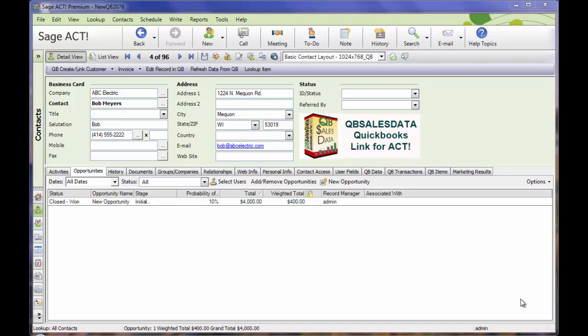This video will cover taking ACT opportunities and converting them to QuickBooks transactions. This is a great feature for companies that want their salespeople using ACT to be able to enter in opportunities that can later be converted to QuickBooks transactions, and very often those companies are re-entering those in the back office. So you can totally eliminate that double entry by using the QB Sales Data product. So let's talk about how that works.